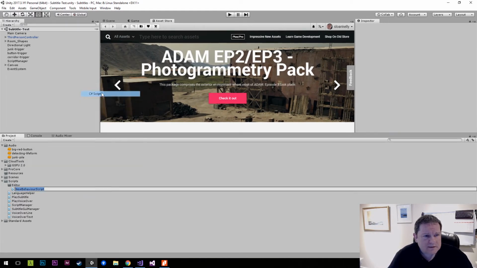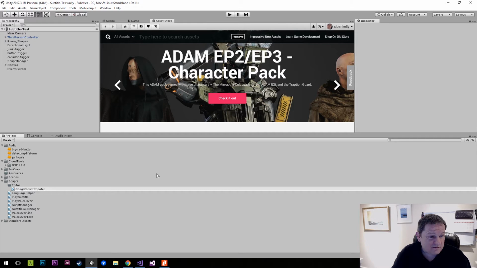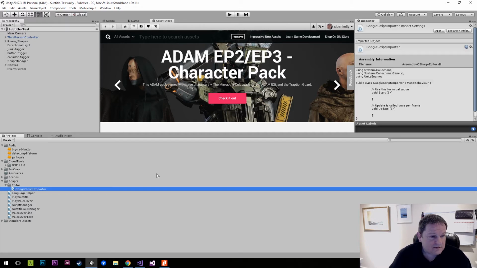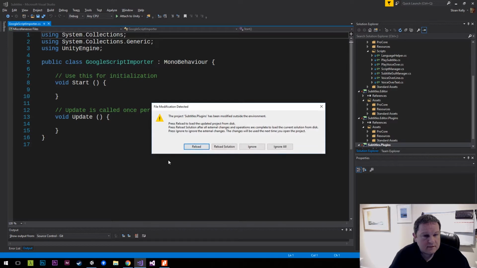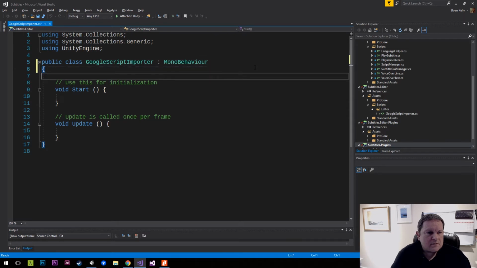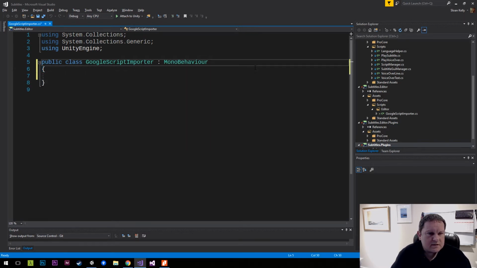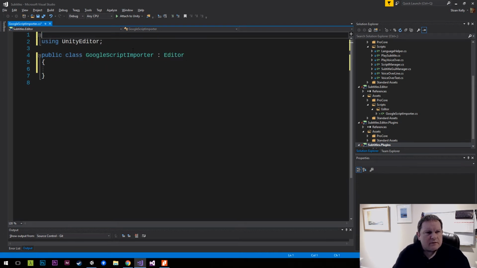So I'm just going to call this something bizarre like Google Script Importer. And then I'm going to double click it and reload solution. Now, this is not going to extend from MonoBehaviour, instead it's going to extend from Editor, which means instead of UnityEngine, I actually want UnityEditor. Okay, and I think we can get rid of those there as well.